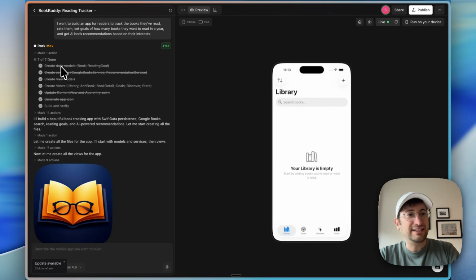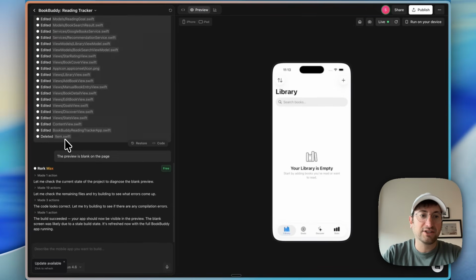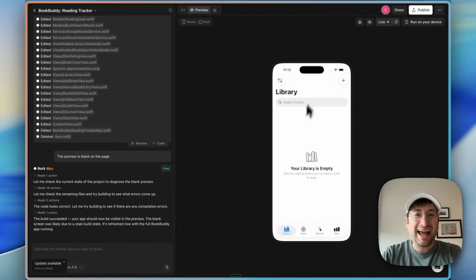Rork Max created a to-do list of creating the data models, the views, the app icon, building and verifying the app, and it went through and actually generated all of it. And here we can actually preview the app on the dashboard and the editor, and we can preview it here on our computer. But we can also run this on our device.